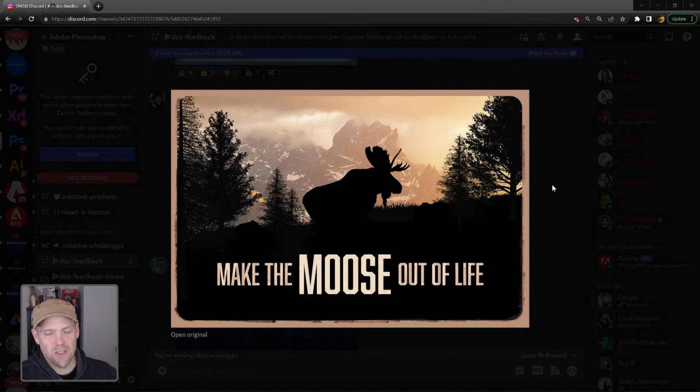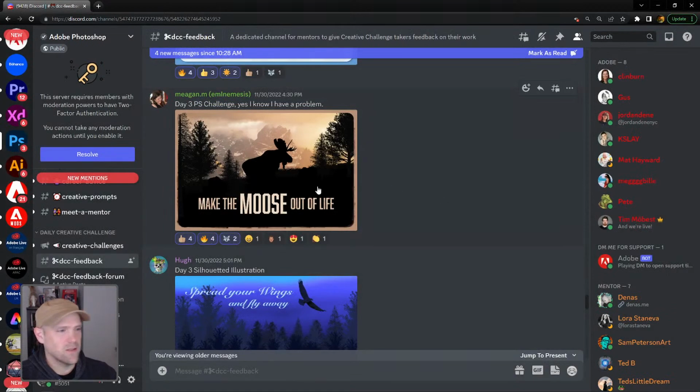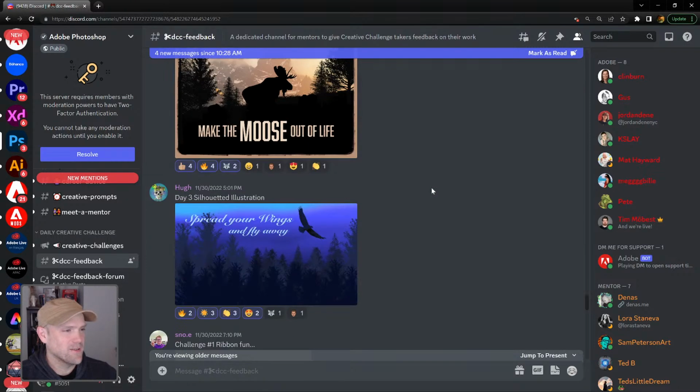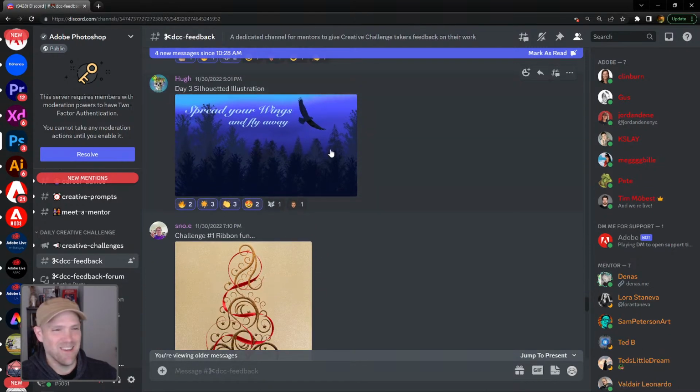Squinting at it, you would think, oh, this might be an actual silhouette. But the background works really well with this. All together, a nice image. Composition's dead center with the title kind of pointing out that it's a moose. I like it. I have a problem, I know, Megan says in chat.